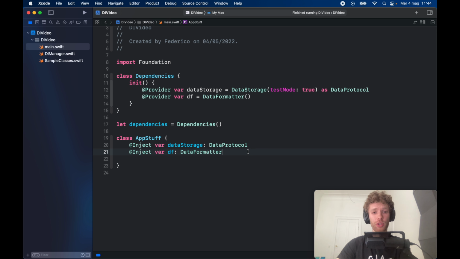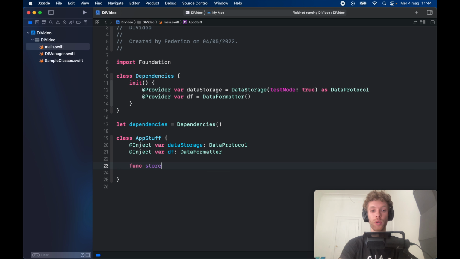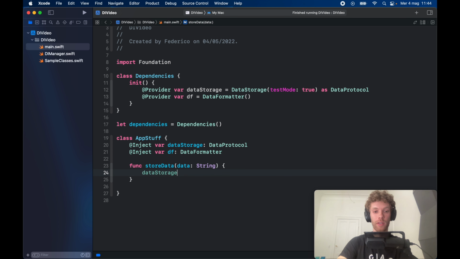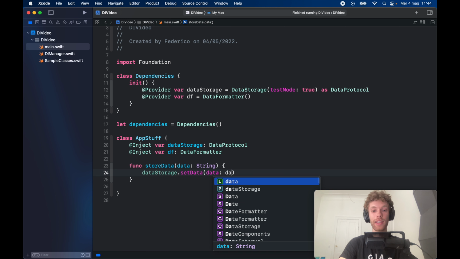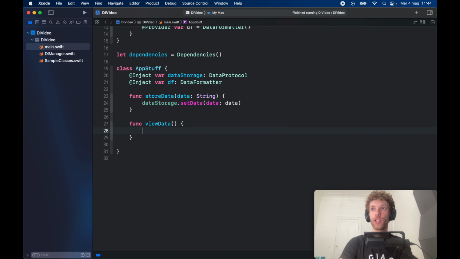Just to demonstrate that, let's create some functions. One's going to be a function called store data, which takes some data of type string and calls the data storage dot set data with the data as the data. Then we're going to have a function called view data, which is going to get some data, and that's going to be the data storage dot get data. So that's the current data in our storage. Then we can print that data.